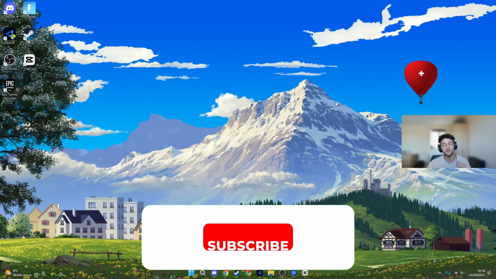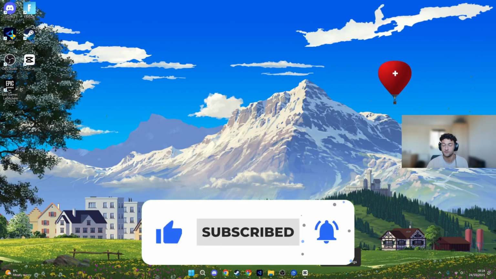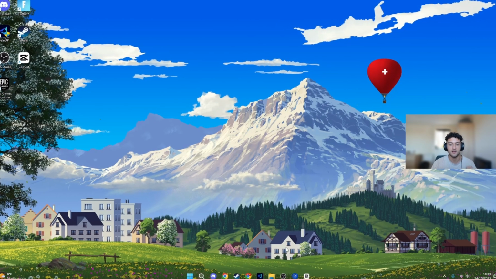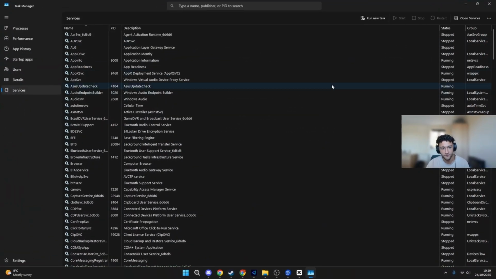Now, the first tweak that we're going to be doing, of course, we're going to get more and more advanced. Make sure you do follow along. By the way, these are super effective. What you need to do is right click on the bottom, go on to Task Manager. Once you're on Task Manager, go on to the services, just like so. Once you're on it, I'll make a full screen for you guys.